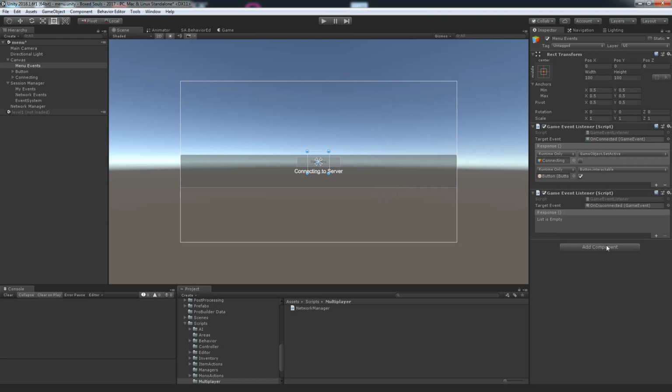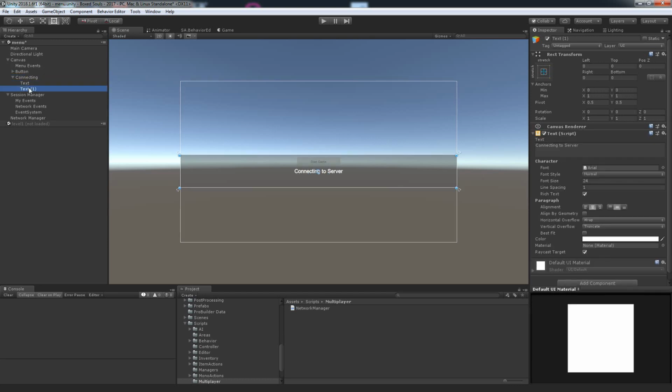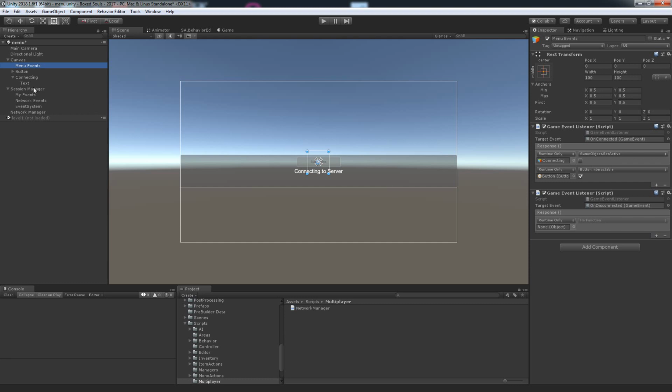So on disconnected, you're going to change the text. We can do this. Yeah, okay. Here's what we can do. Connecting. On disconnect, let's drop the text and let's see if we can change the text value directly. Yeah, we can. Okay. Failed or just disconnected from server.